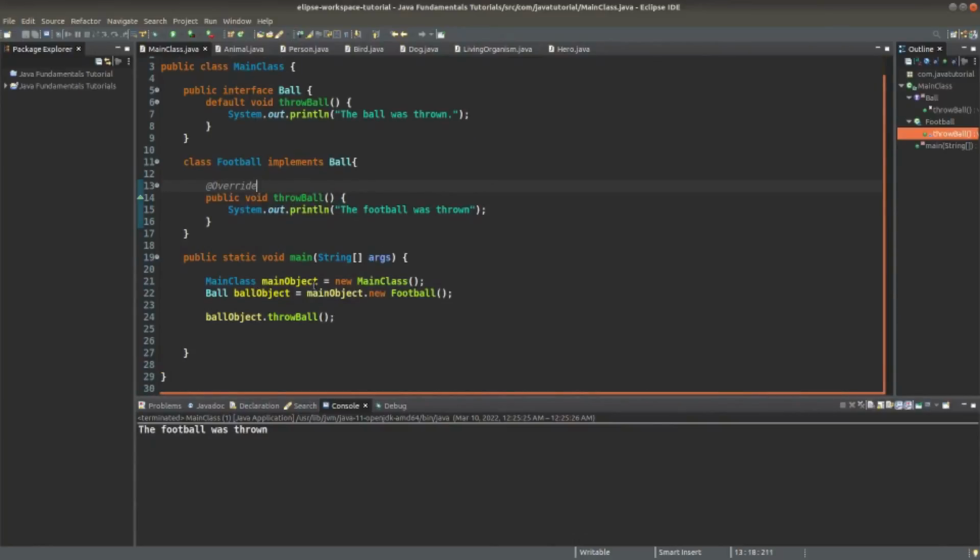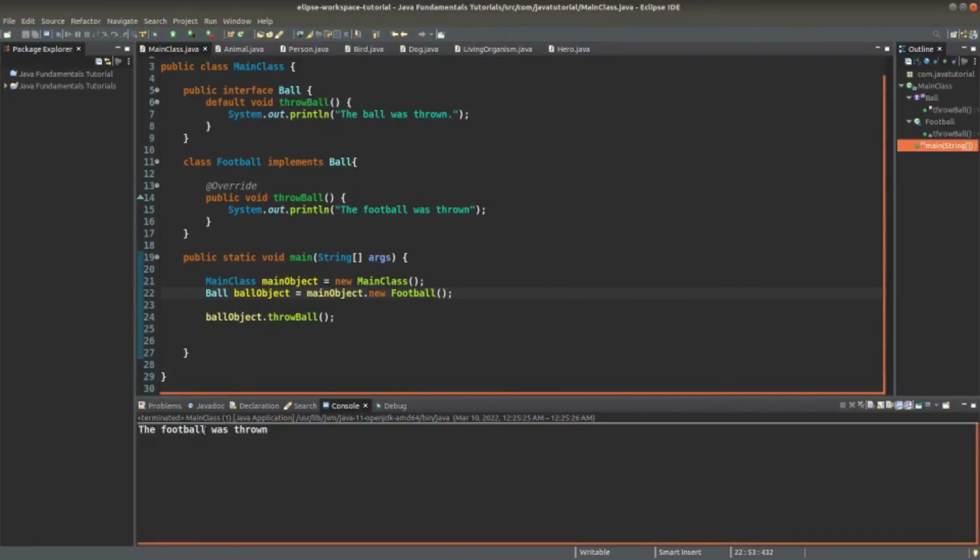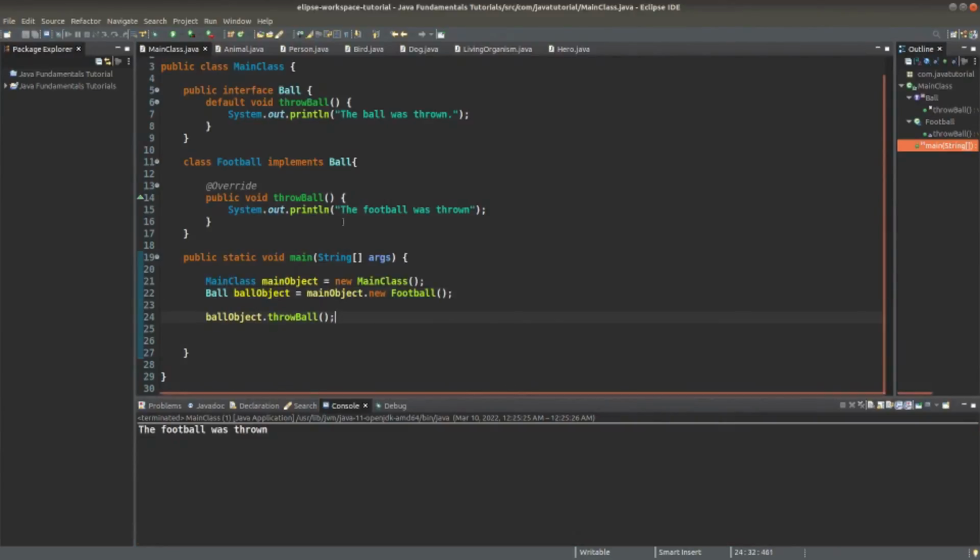So inside the main method, we create the object from the main class, and we create the object from the Ball interface. We utilize that new Football constructor, and that's basically telling the compiler that, hey, we want to utilize that Football class, so we utilize the methods that the Football class contains. So then after that, we call that throwBall method using the ball object, and then we get the result: the football was thrown. So that's a pretty quick example of default methods.